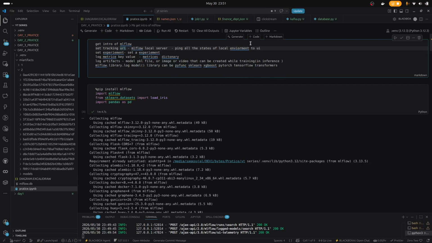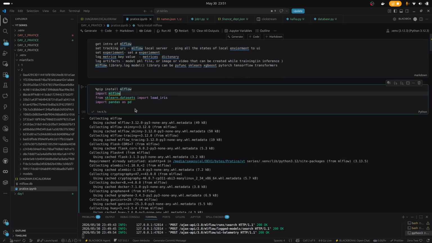Okay. So this is our Python notebook. By this statement, I have installed MLflow in our Python environment. Then install MLflow and then sklearn datasets, load iris dataset, and import pandas as pd.